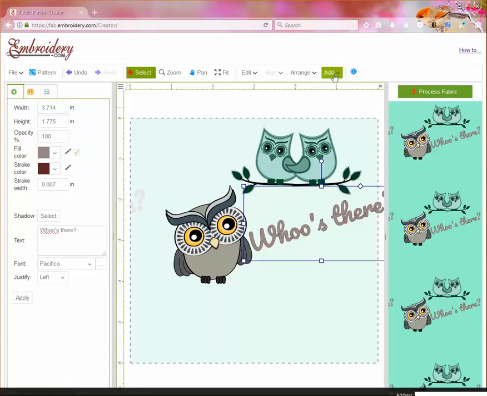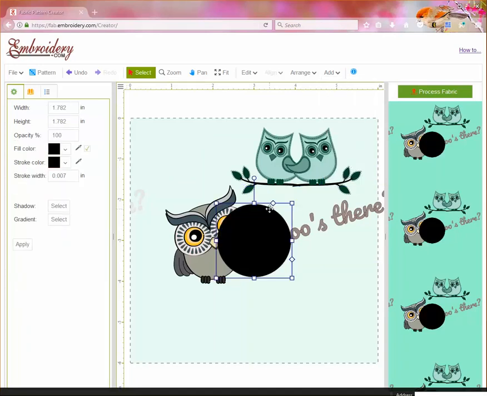In the Add menu, shapes and images can also be added. When adding shapes, you have color options, including stroke and fill, as well as shadow and gradient.